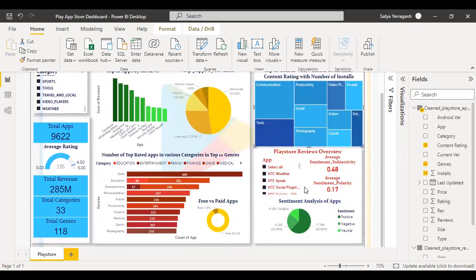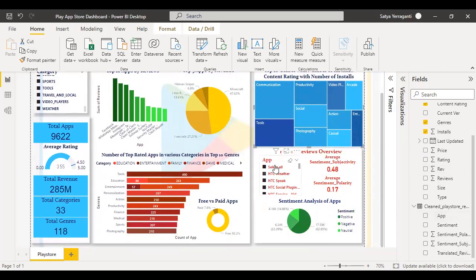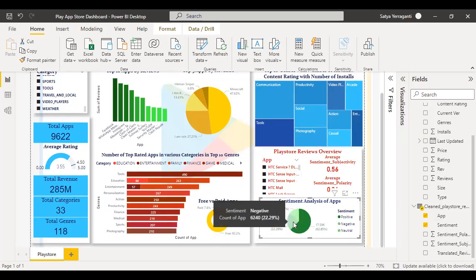And for the second data set we got, which is the clean Play Store reviews data set, you can see we again used a slicer to show all the apps. The average sentiment subjectivity is 0.48 and the average polarity is 0.17, which shows that the nature of the reviews left on the apps is somewhat positive. And you can see out of all the reviews we got, 62% are positive and very limited are negative, which is 6,200, and there are 4,100 neutral.